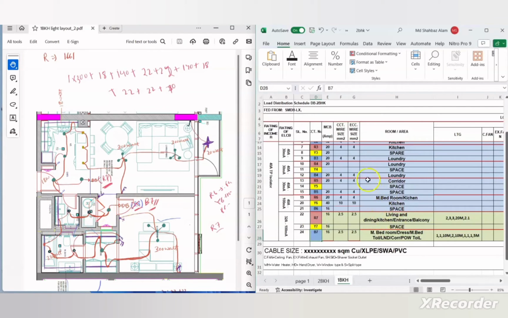But when I was tabulating the loads, I found that my DB is unbalanced. So I changed that R1 load to B7 load, which I already explained before. So I wrote the B7 load is feeding the master bedroom, dressing area, master bedroom toilet, L&D, which means laundry, corridor, and powder bathroom, okay?